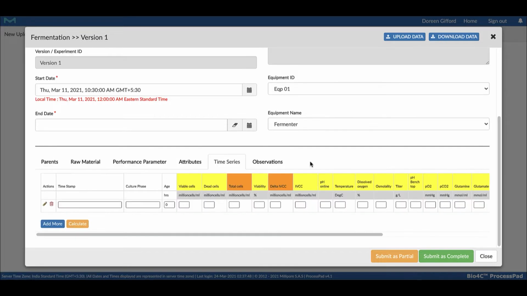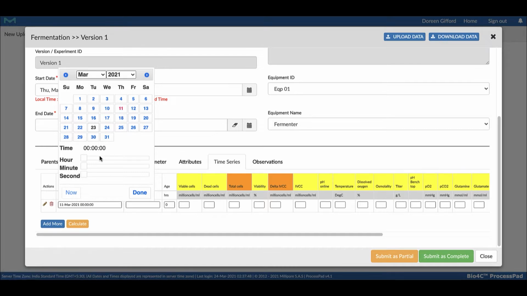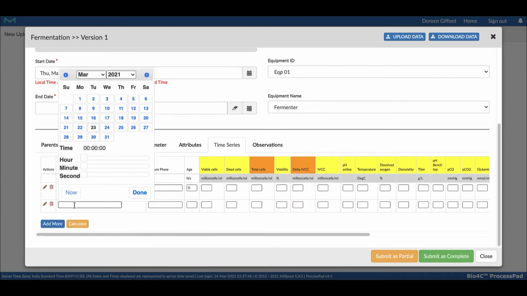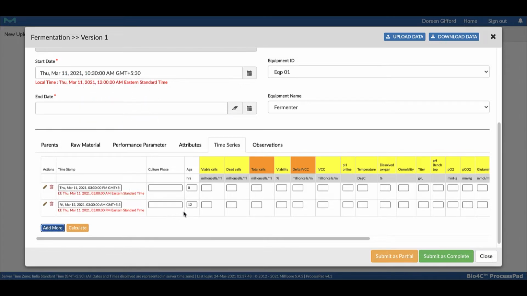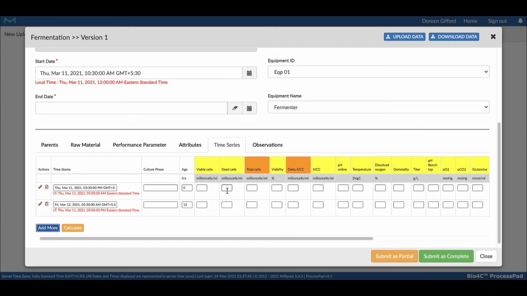Time series. For example, a fermentation may last 12 days, so each day over this period of 12 days, you'll have some sampling data. You set timestamps for when the data collection starts and ends. The age in hours is automatically calculated. All the time interval data gets captured here.